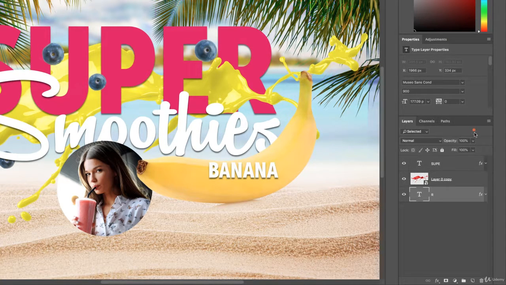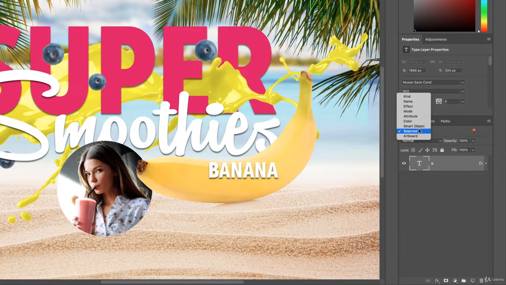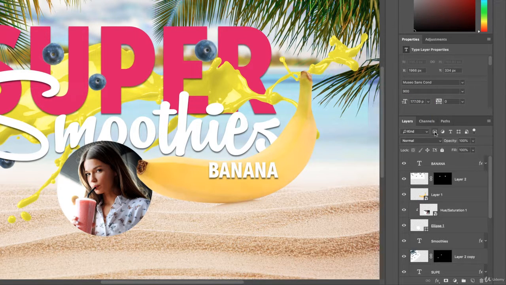To turn it off, actually an easier way is just this little toggle switch here. And you can turn this on and off and it jumps back into what you had selected. Cool, huh? It gets better. So let's turn it on and instead of selected, let's go to kind. And you've got these little icons here.